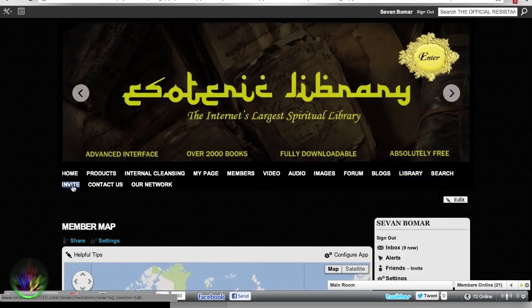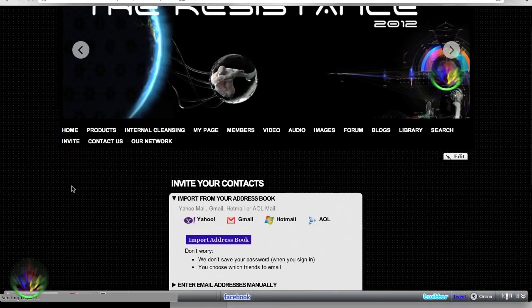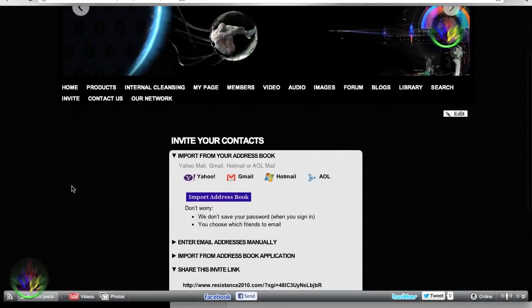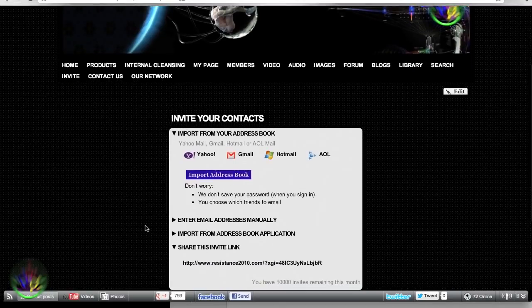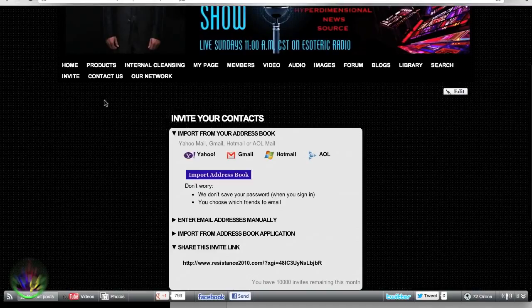You also can invite other friends by utilizing this button. You can even use your Gmail, your Yahoo, or your Hotmail, and you can import your address book or parts of your address book and send a shout out to other members and let them know that, hey, you've discovered a site with lots of resources that will help them on their spiritual progress.